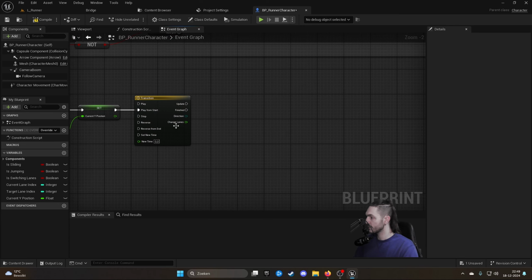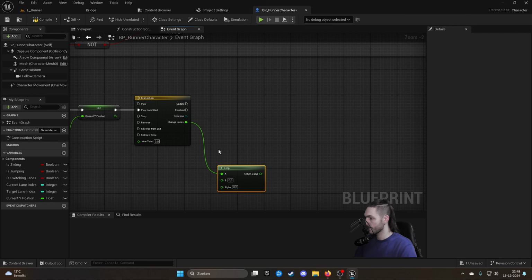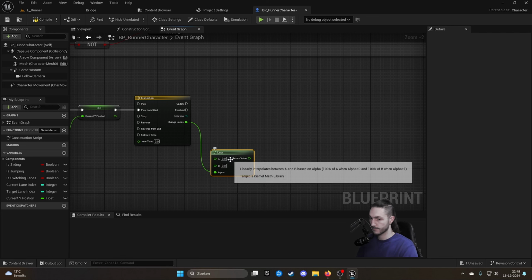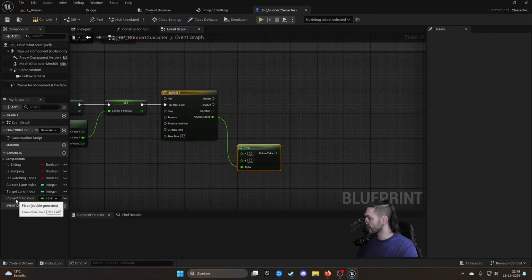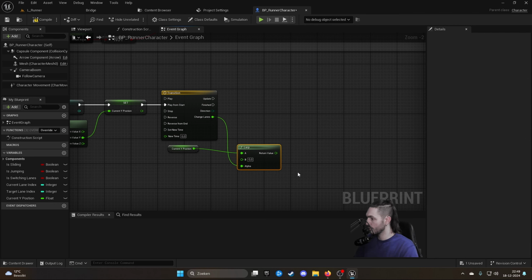From our change lanes pin we created here, we go down and we make a lerp node. Move the lerp node from A to alpha using the control key. Get our current Y position and connect it to the A pin. Select them both and press Q.